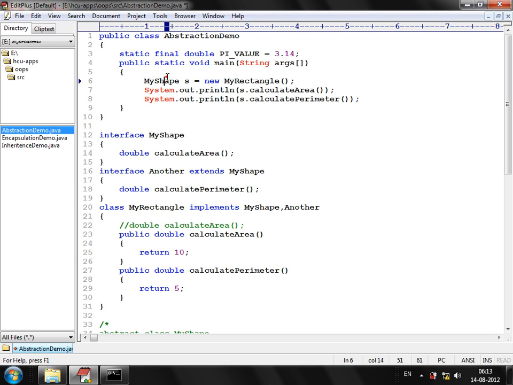Now, even interfaces can act as reference variables. Here I have used MyShape as a reference variable. Interfaces can act as reference variables.